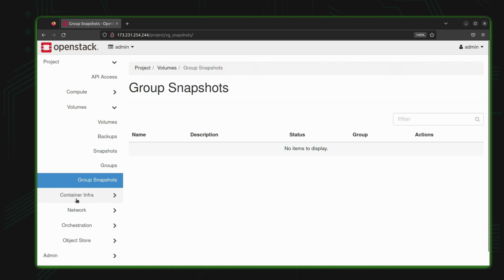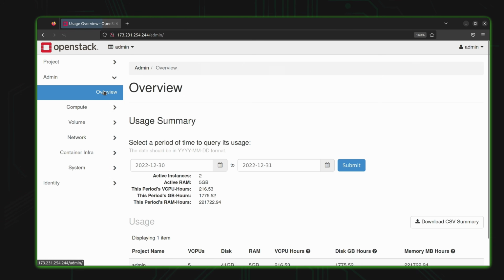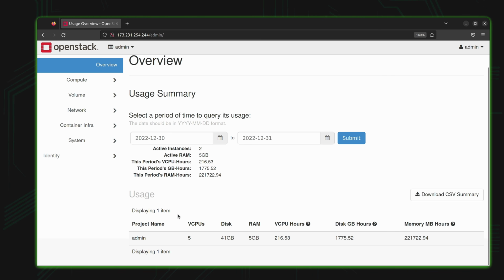Now I'm going to skip over container infrastructure for now. Just go ahead and minimize this, and let's just skip ahead to the admin section. If I click on Overview right here, we can see some resource usage information. So you can see this particular project has 5 virtual CPUs, 41 gigabytes when it comes to disk, 5 gigabytes of RAM, and so on.